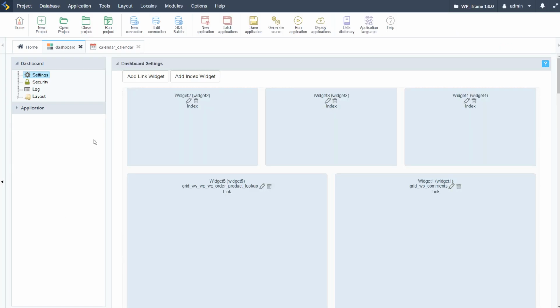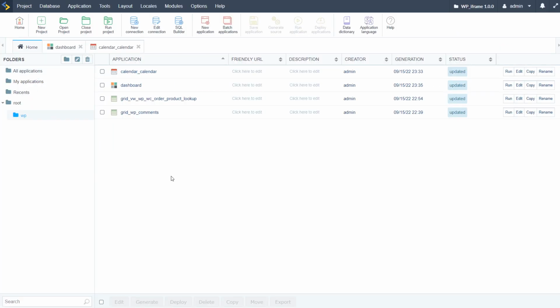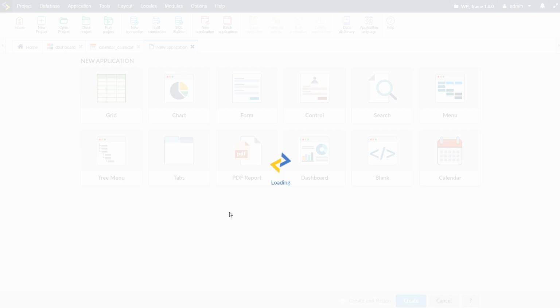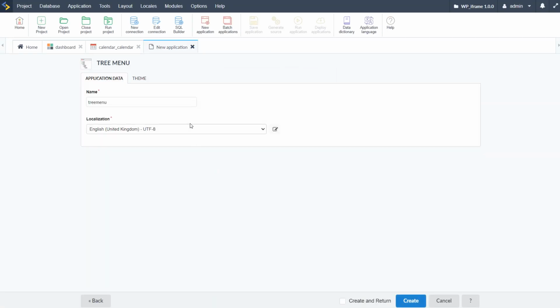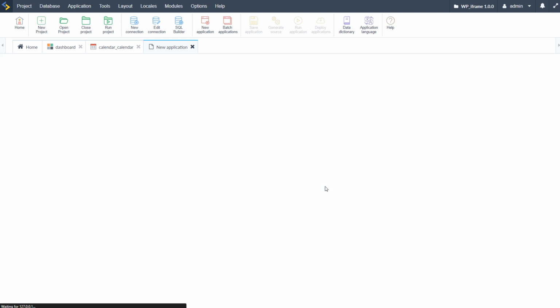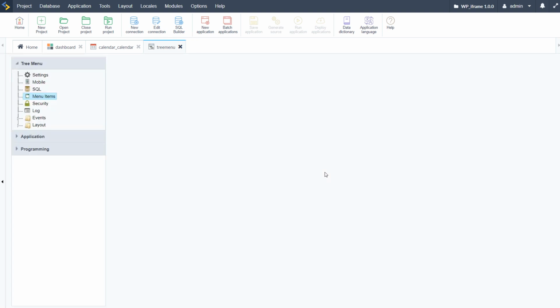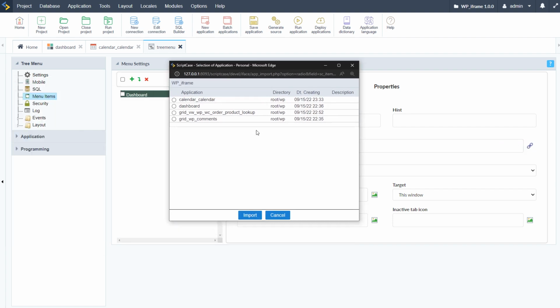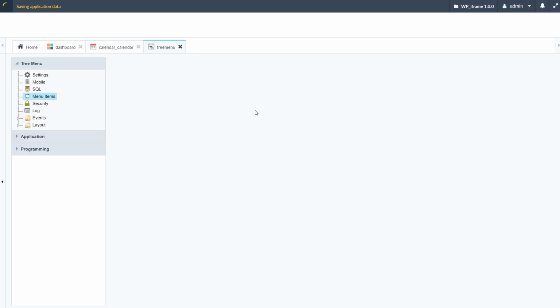And of course we could take that a step further by adding another application. So I come back to new application again, and this time let's go ahead and create a tree menu. Create that. And then within the tree menu, I can go ahead and add the dashboard, for instance. And that is just simply dashboard. I can enter that manually, or I can click the link icon, and that opens up another window. And from there, I can also choose that application. And if I go ahead and save that, we have the dashboard there.